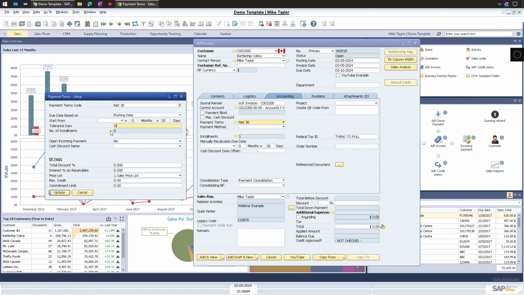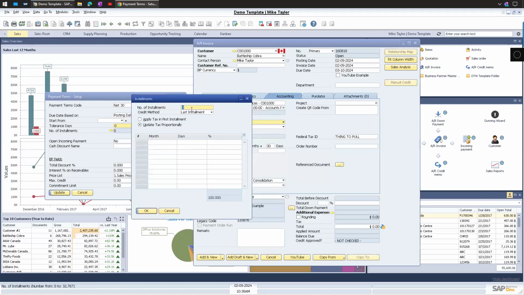The number of installments, this does make sense. You can set up, say, 2 installments, and you can say one is at 30 days and one is at 60 days. And this will split up your aging into the different installments. It's nice because it will actually break it up on the aging in the subledger. You can apply tax proportionately, or on the first installment, and you can modify your credits, whether it distributes between them. These are just the defaults, so using those, you can break those up.